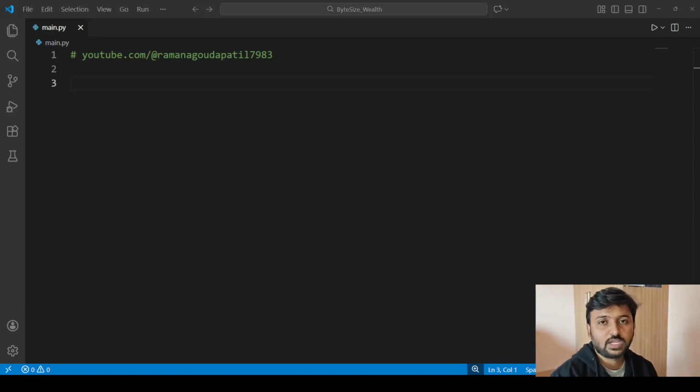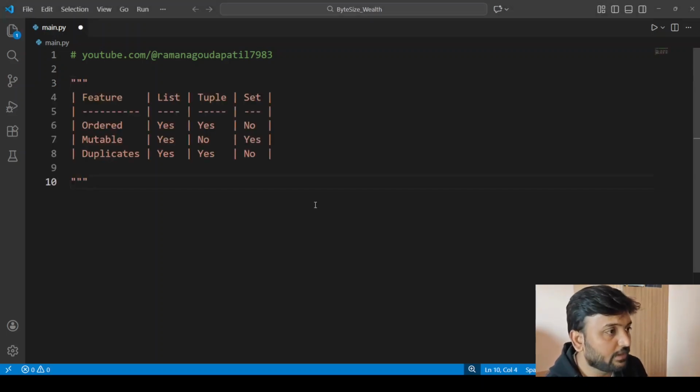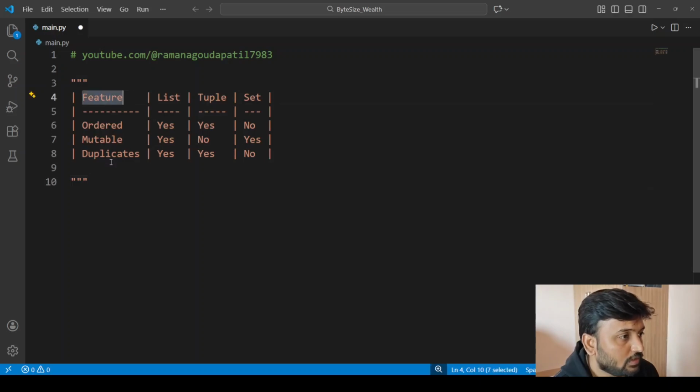Next we will perform the comparison between Python lists, sets and tuples. So for that I have come up with this data. So here we have the features, that is the ordered, mutable and duplicates. So in list the values are ordered and it's mutable. It means we can change their values at any point of time, and then it can contain duplicate values.